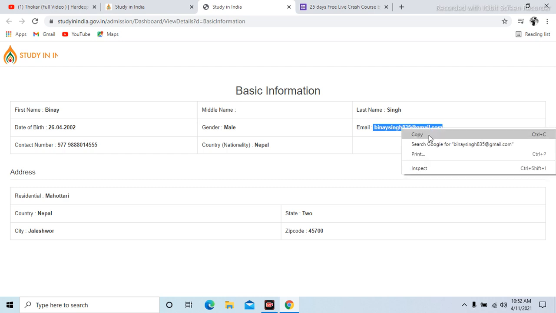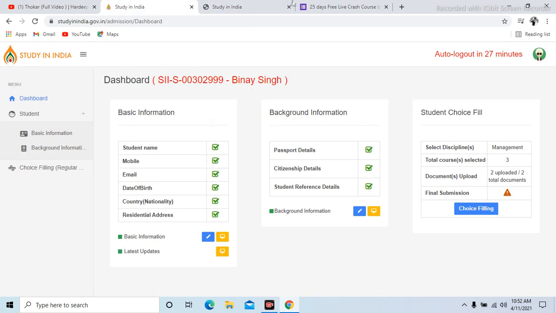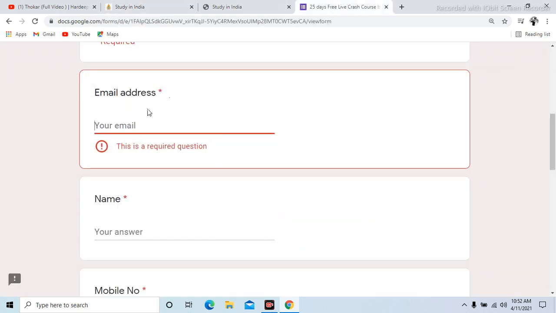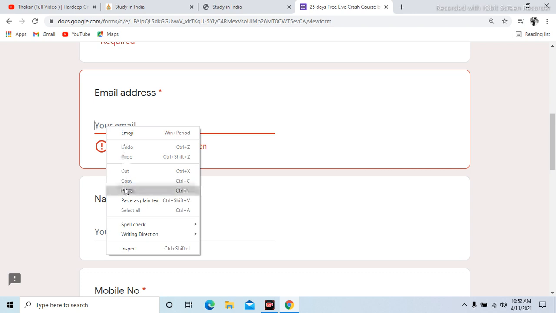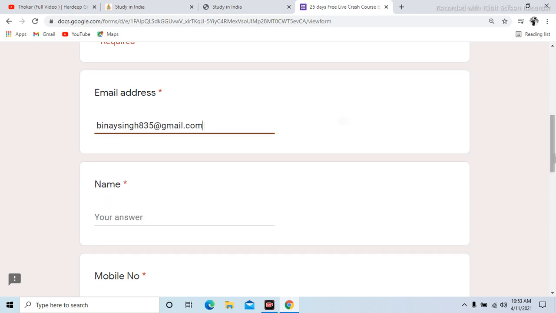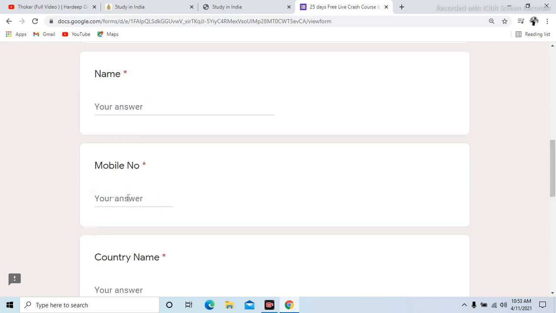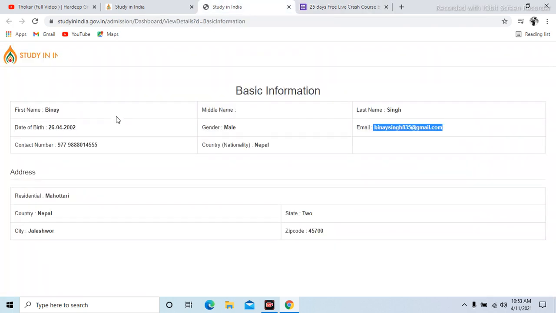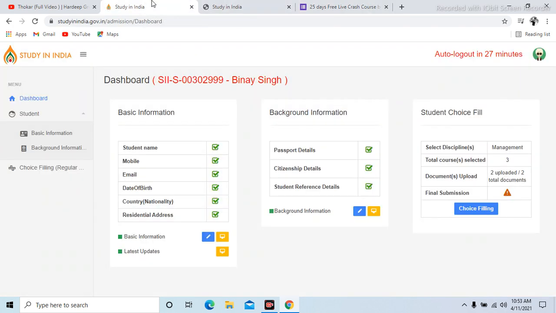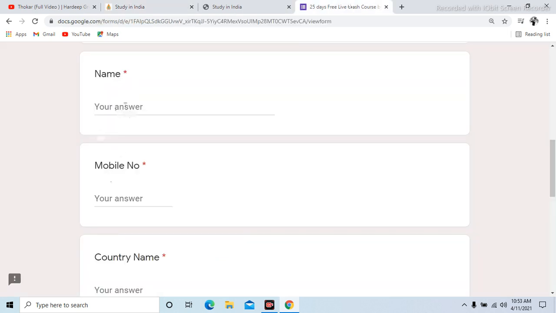From here you can copy and paste it, or if you are able to type, then you can type it. You can also register from mobile. Just see the way how to register. In this section put your name, in this section put your mobile number. I am going to copy my name from here and paste it. It will be easy for me.